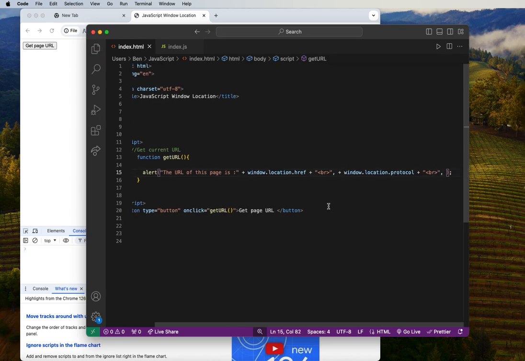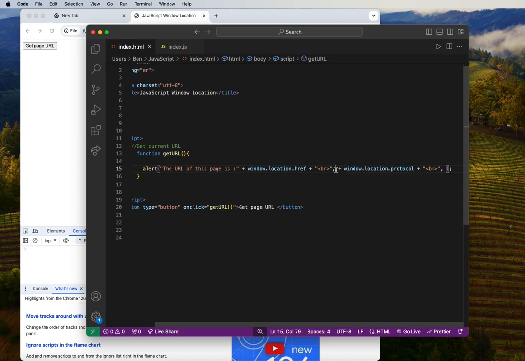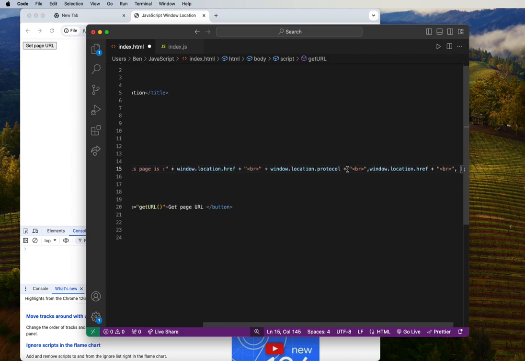Okay, next let's look at how to check the host name with ports, like our localhost, like localhost:3000 and all that. We can simply do that in another way. Let me see, this is to concatenate.